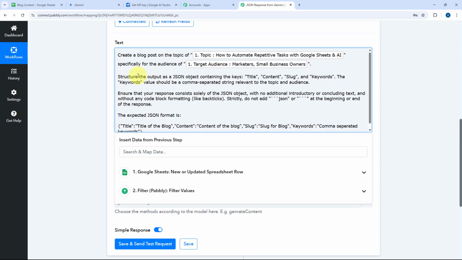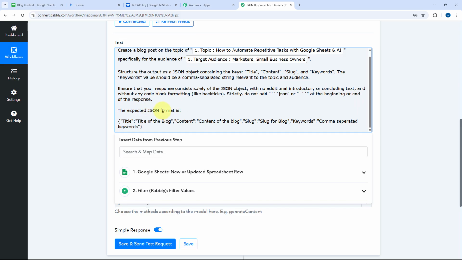Then the prompt says structure the output as a JSON object containing the keys title, content, slug, and keywords. The keyword value should be a comma separated string relevant to the topic and audience. Ensure that your response consists solely of the JSON object with no additional introductory or concluding text and without any code block formatting like backticks. Strictly do not add these at the beginning or the end of the response. And also we have entered an example JSON body over here.